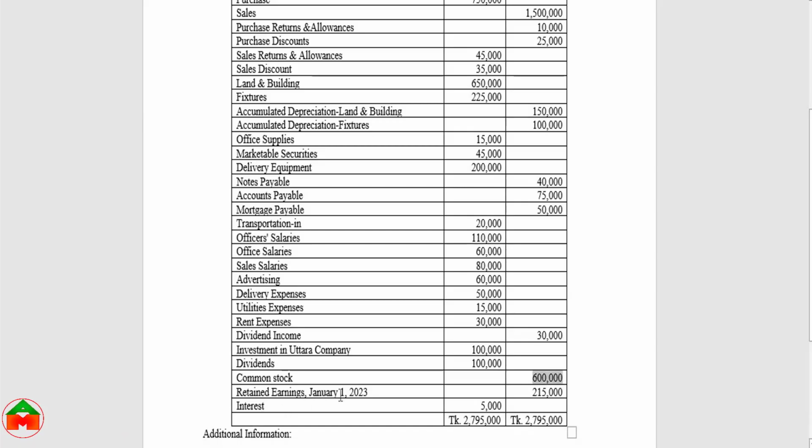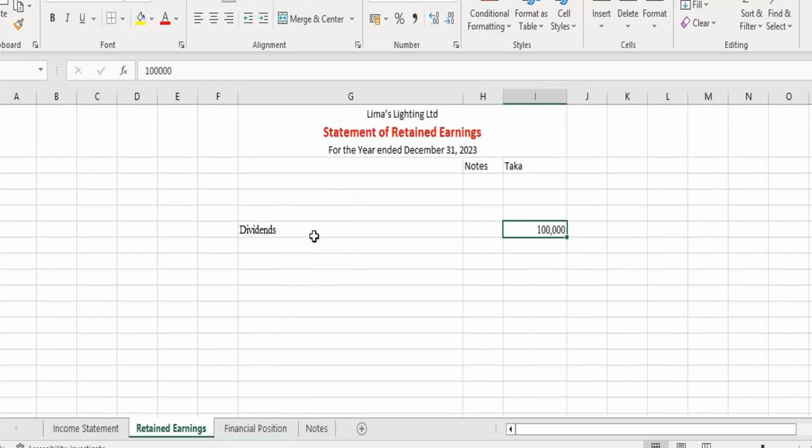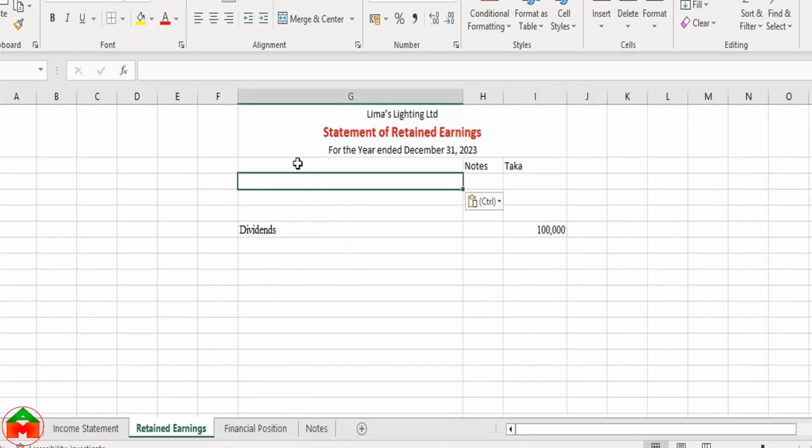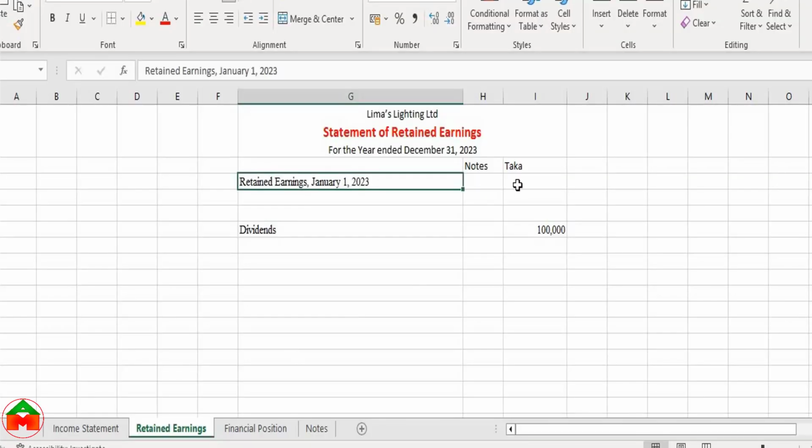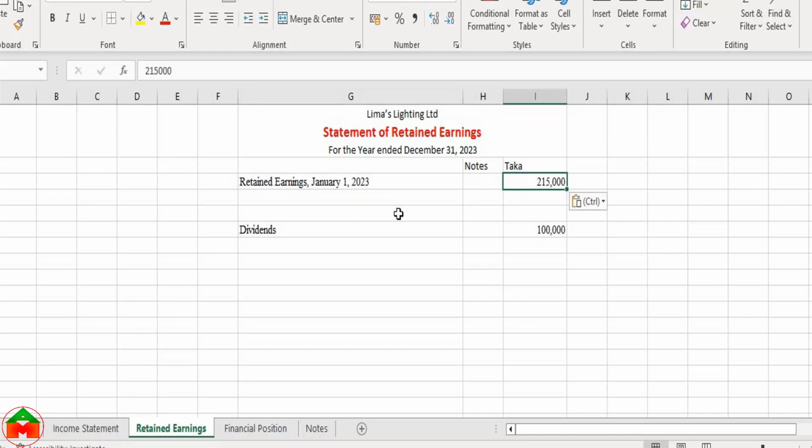After that, we can see the retained earnings, which is from January 1. That means it is the opening retained earnings. So we will show it in the initial stage of the statement of retained earnings. The amount is 2,15,000. So we will show it here.